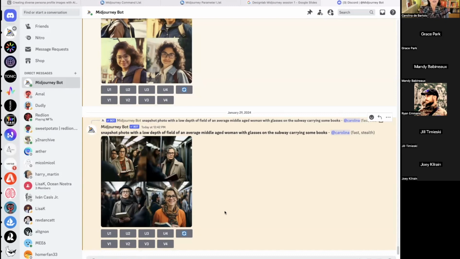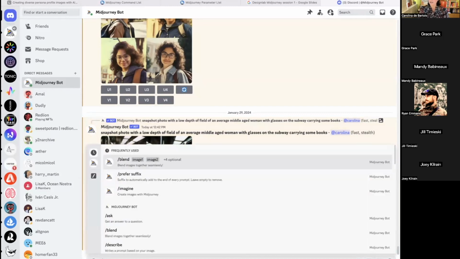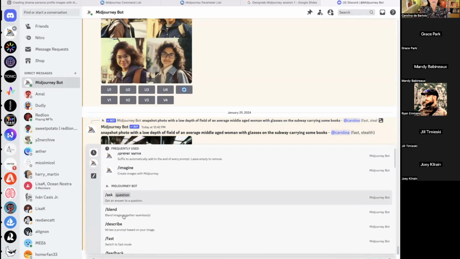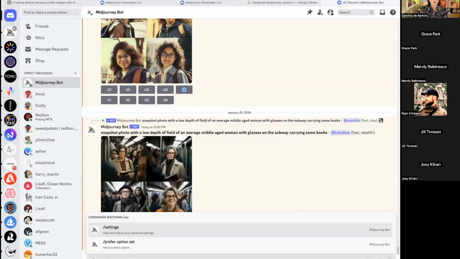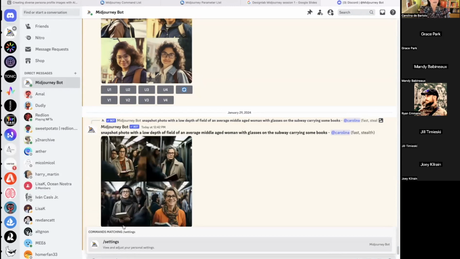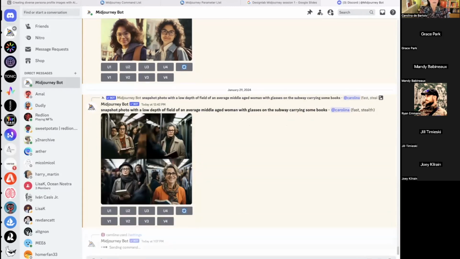So the first thing I'm going to show you is that I would like you to type slash when you first start talking to the Midjourney bot. And what you'll see is that you have all these different kinds of commands that you can talk to the Midjourney bot about. And I'm going to ask you to do settings and then just press settings.